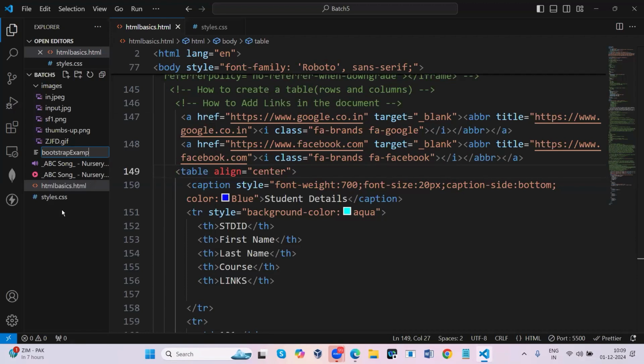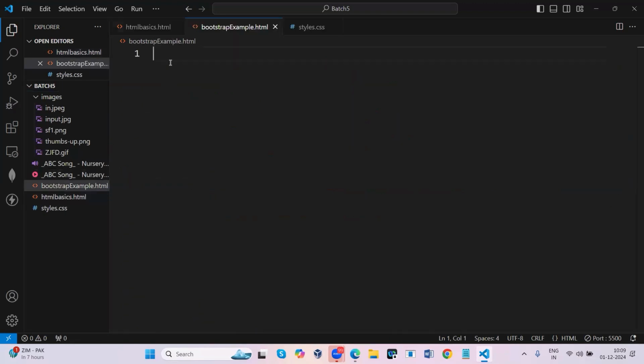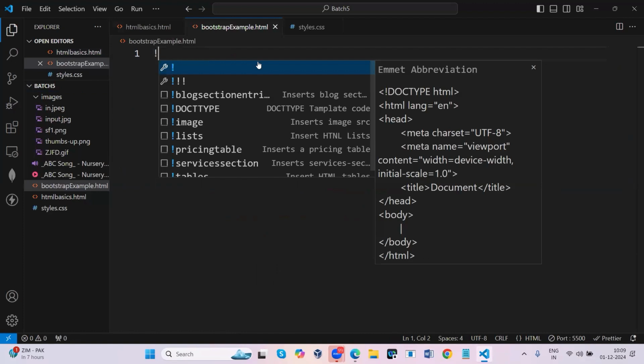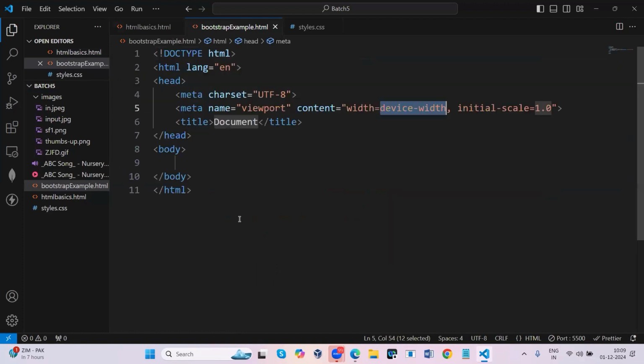Bootstrap. example.html, this is the name I have given. If I want to generate the structure of the HTML, simply use an exclamation mark and press the tab key. You will get this snippet.